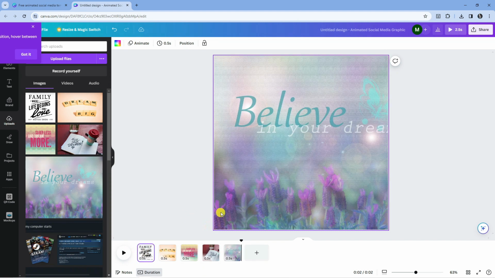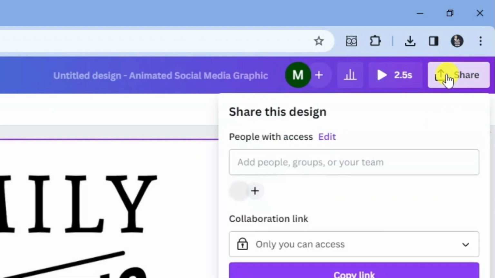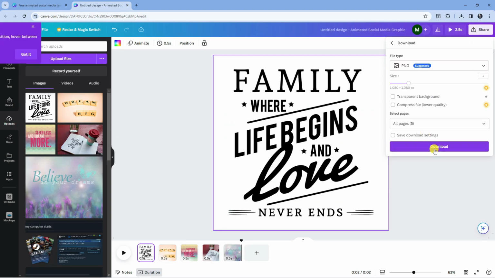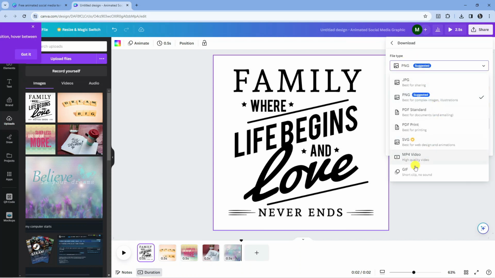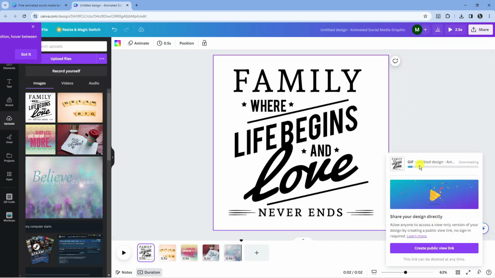Once you're happy, come up to the top right hand corner of the page and you're going to see a share button up here. Go ahead and give that a click, then come down and click onto download. Now this part is very important. Where it says file type, click onto this box and make sure you change this to GIF. Down here you can see the options there. It's going to download it in the correct format. Then you would press the download button at the bottom and you can see that's going to go ahead and start downloading our GIF.